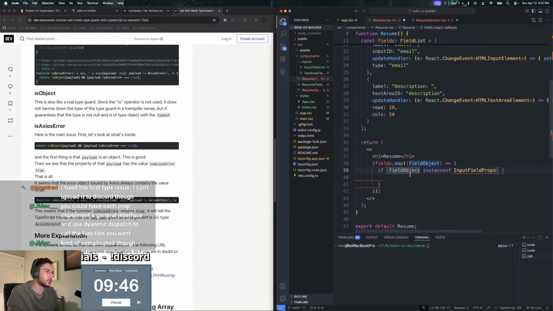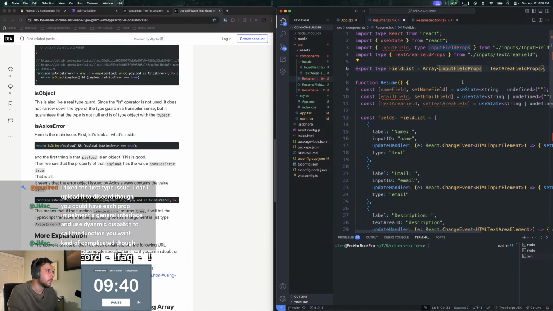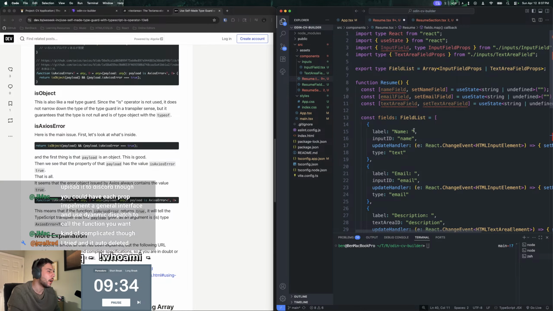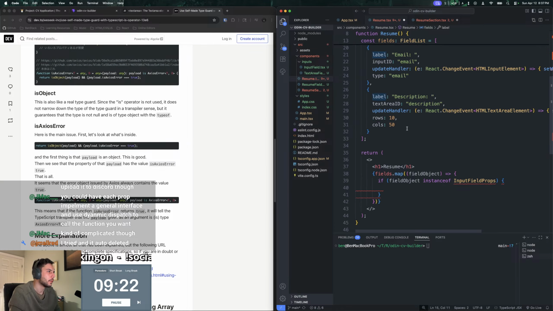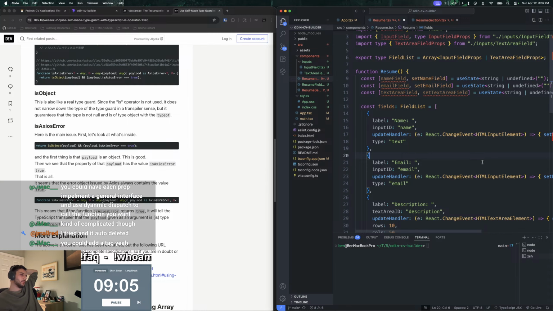Basically, what I'm trying to do is map over the field objects in this fields list, which can be either input field props or text area field props, and I want to check which type they are. Now, there'd be an easier solution here. I could just add another attribute or something that identifies it. But they'd ideally need to have their own keys as well, maybe.